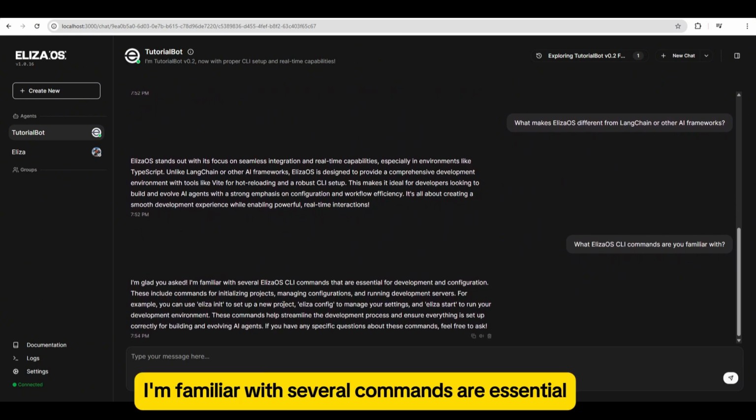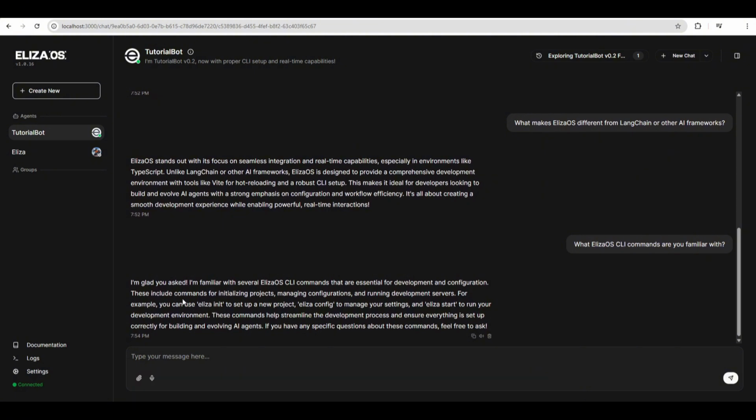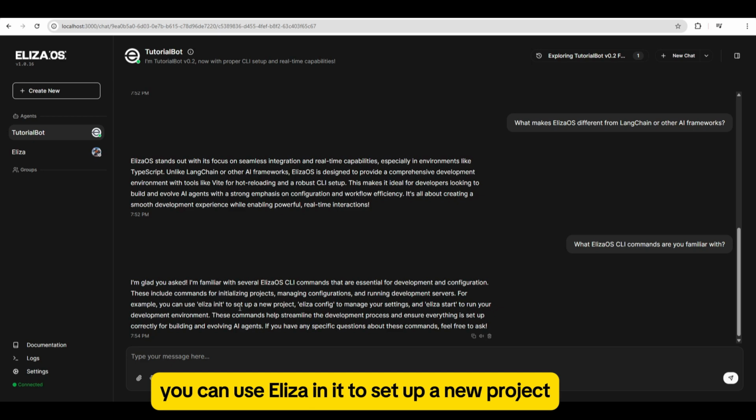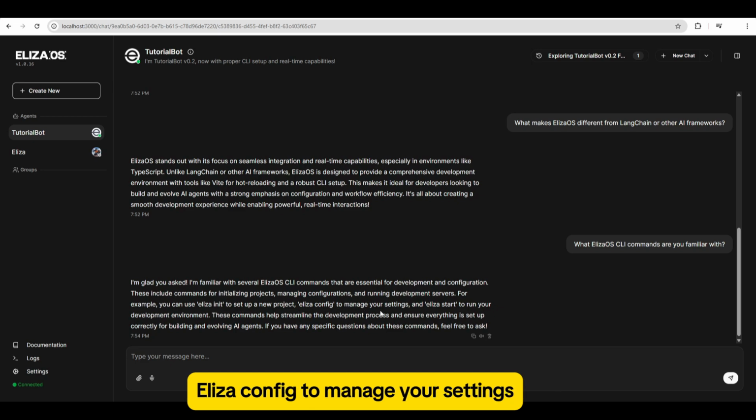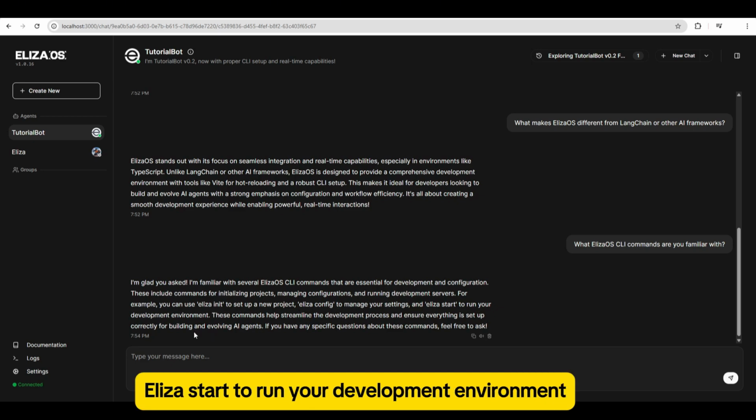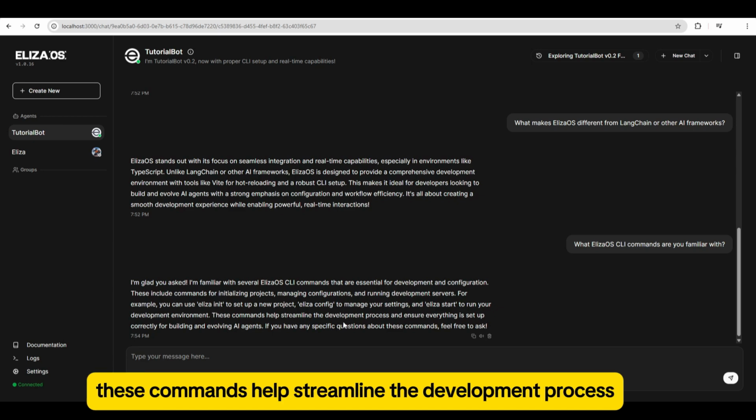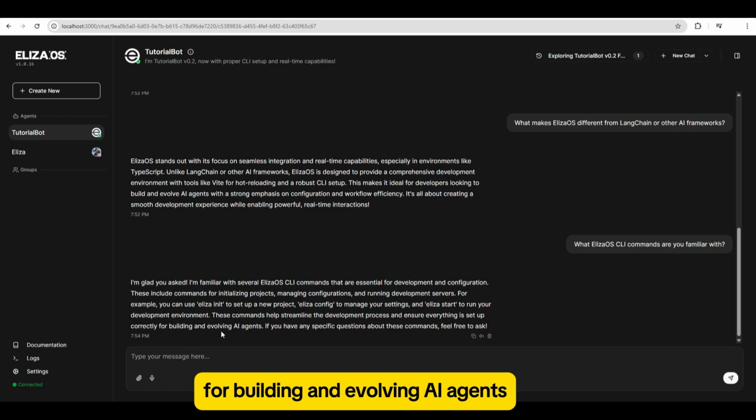I'm glad you asked. I'm familiar with several commands that are essential. These include commands for example, you use Eliza init to set up a new project, Eliza config to manage your settings, Eliza start to run your development environment. These commands help streamline the development process, ensure everything's set up correctly for building and evolving AI agents.